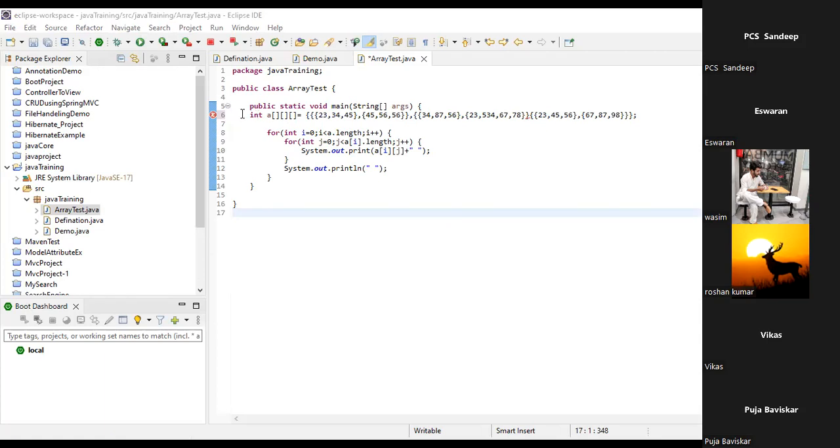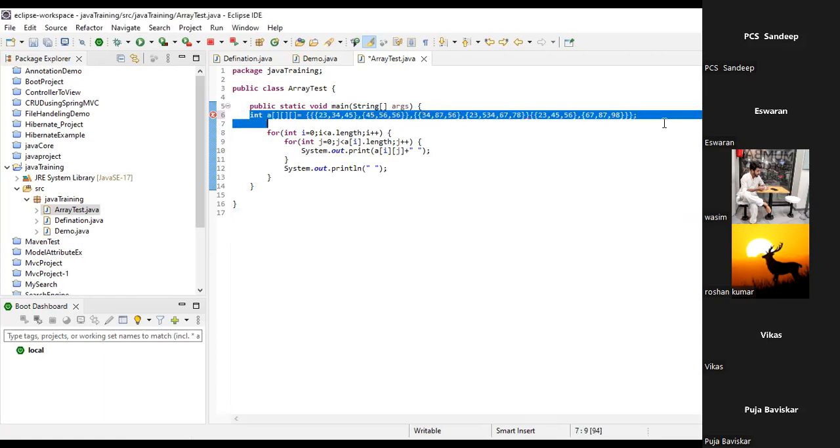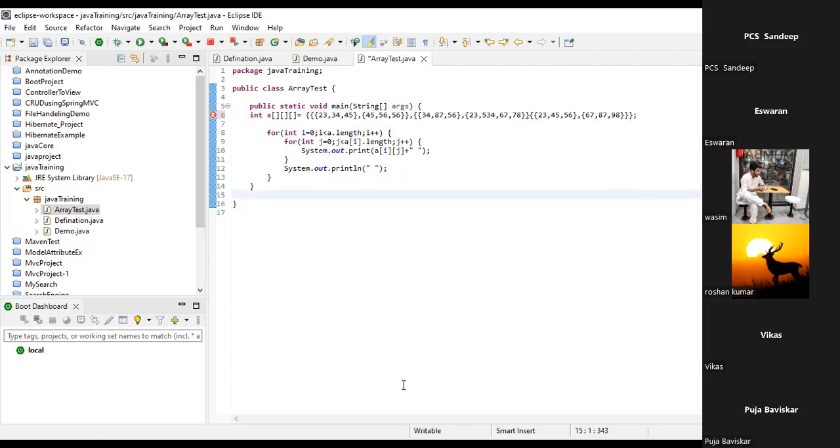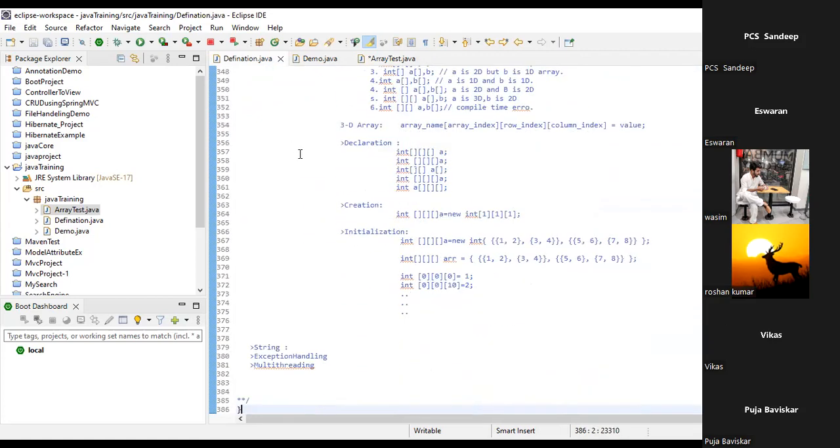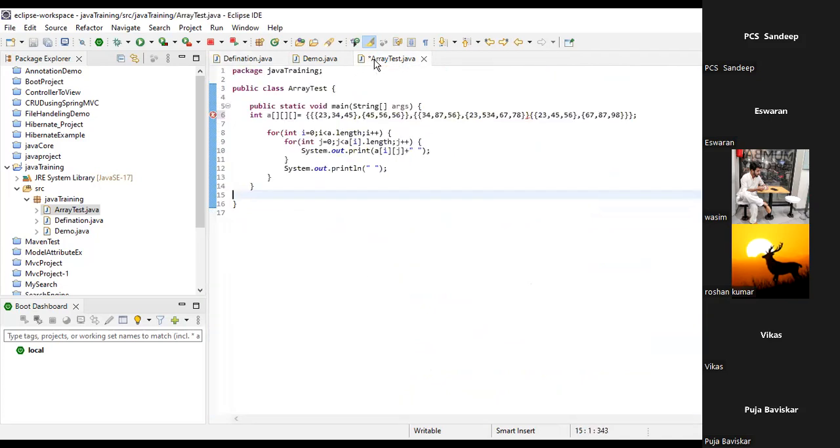So this is a declaration and initialization of a 3D array. You can declare it in another way too, because I'm writing all these things about 3D arrays and 2D arrays, how to declare separately and how to create separately. Sir, I have taken a screenshot of the code. That is not complete. First I will complete it, then I will tell you to take it as a snapshot.